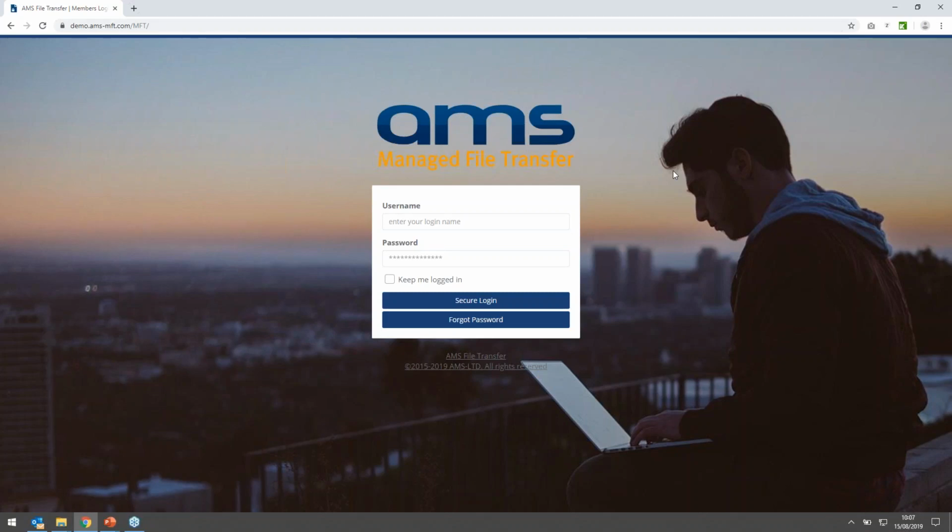This is our demo site. You'll see we've got a branded version of that as well. And if you've got a login, you'll be able to log in using your username and password as you would with any sort of system.